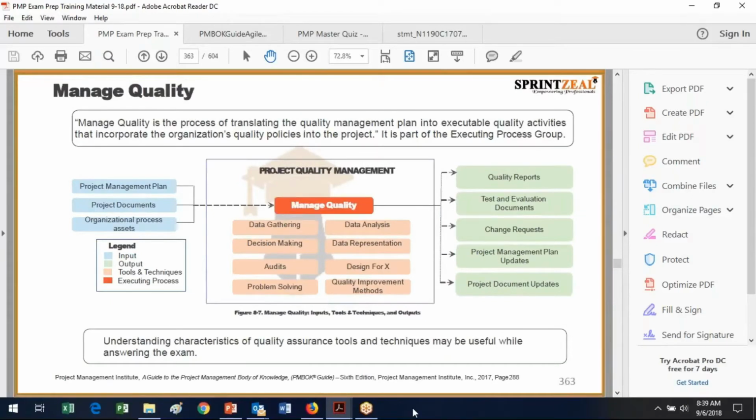Okay, next we want to manage quality, which is the process of translating the plan into executable quality activities that incorporate the organization's quality policies into the project. So we've got to make this a cohesive process in order to make it be fully reflected throughout our project. So the inputs are the project management plan and all of its various subsidiary plans.